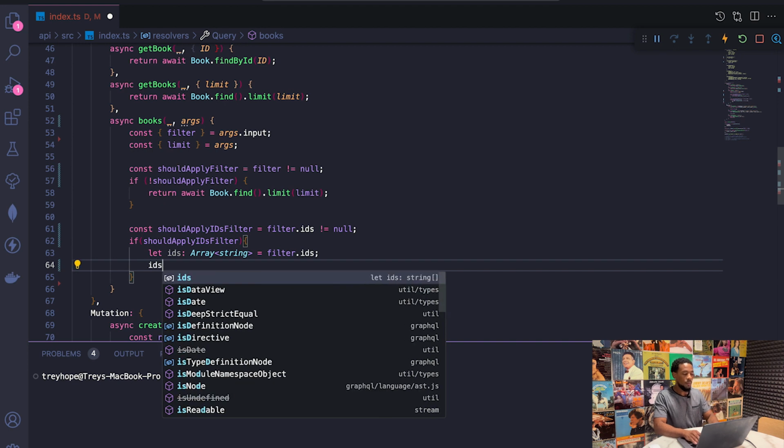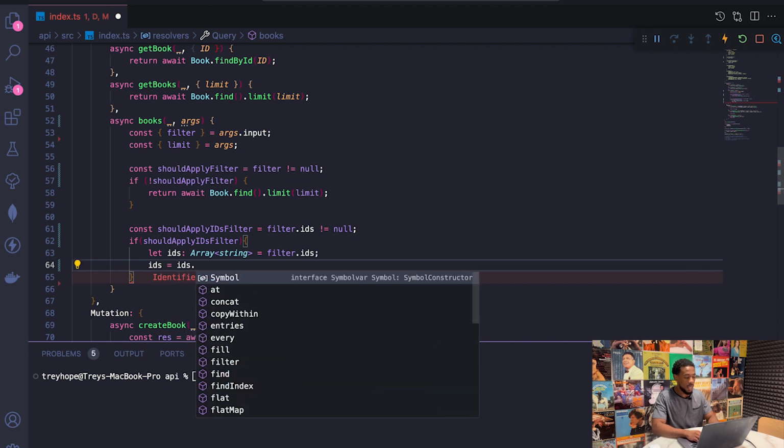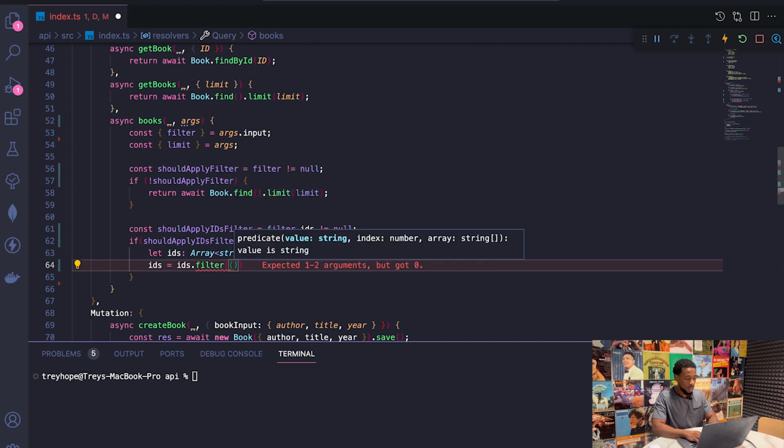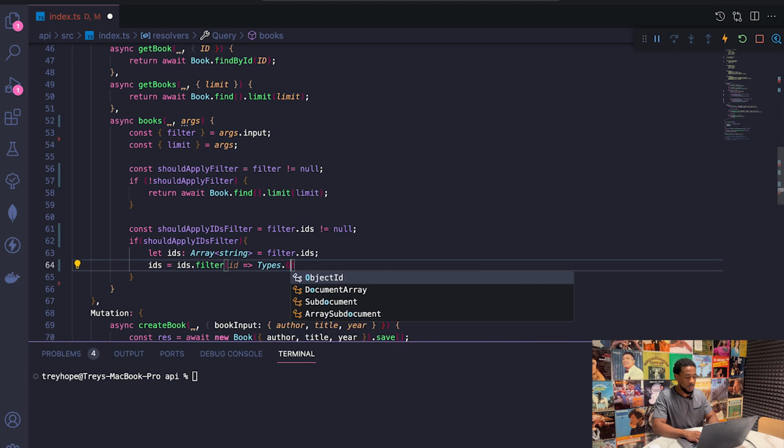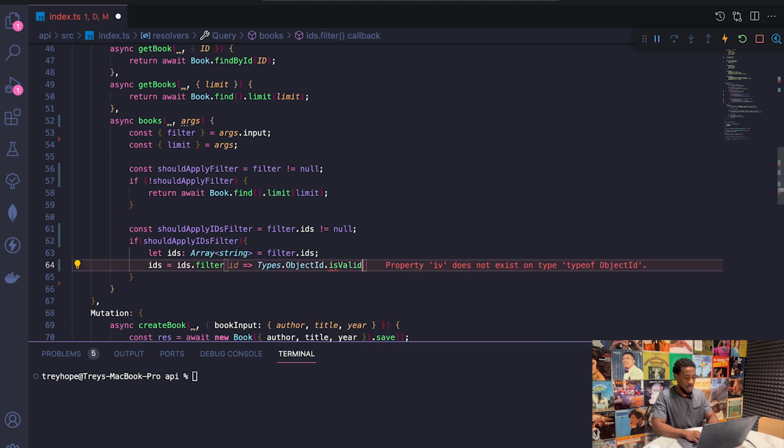Then we need to make sure that all the IDs that we brought back are actually formatted in the correct way for us to query them in MongoDB, because if they're not, the app can have an error and we would get some unpleasant results. So we're going to say IDs equals IDs.filter, and for each ID we're going to call types ObjectId.isValid and pass in that ID. So this is basically saying bring back all the IDs in that list that are valid object IDs.